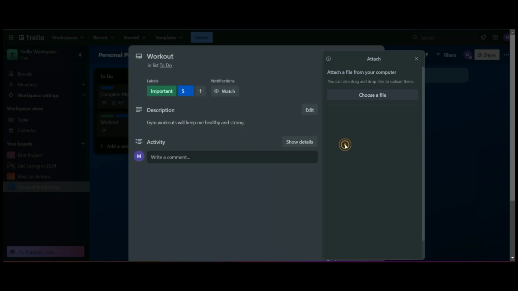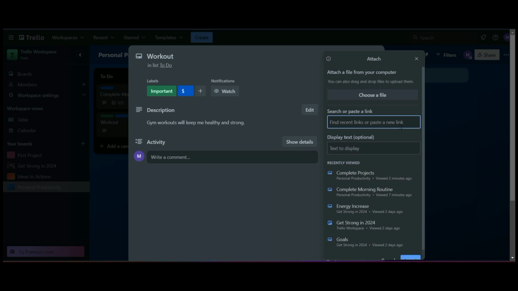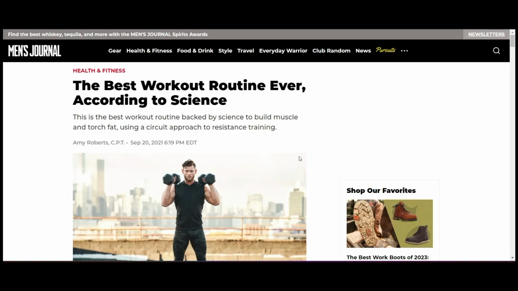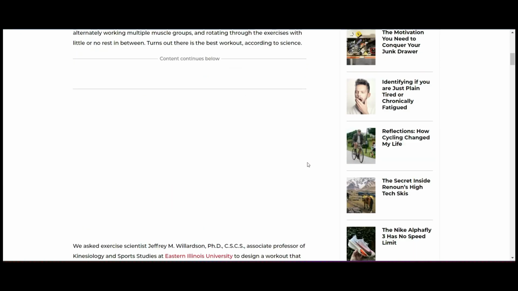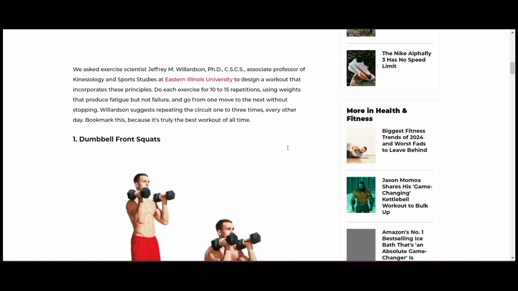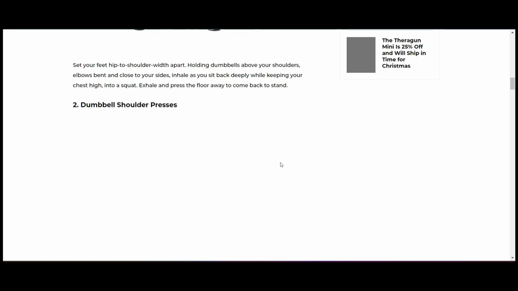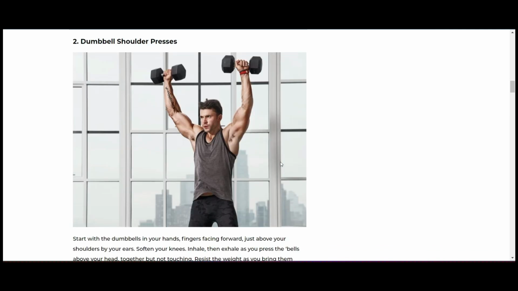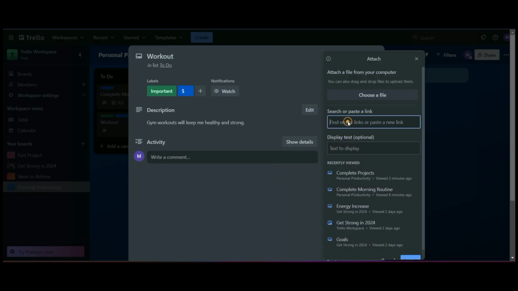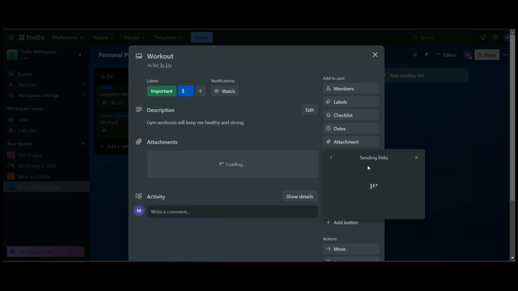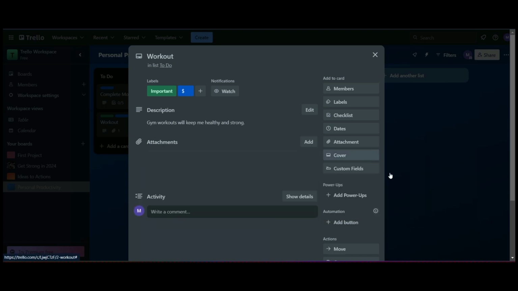You can add attachments to your card. So let's say there is a website that you want attached to it. I found a really cool blog post that I want to explore with different exercises. I'm quite happy with this. I want to go back to my board and I want to paste it in, and I've added it as an attachment. So now I can refer back to it without wondering, hey, where was that site? Did I bookmark it? I can go back to it on this board.